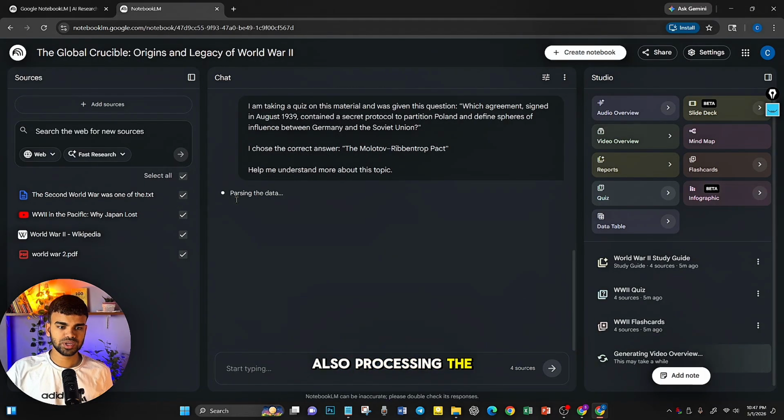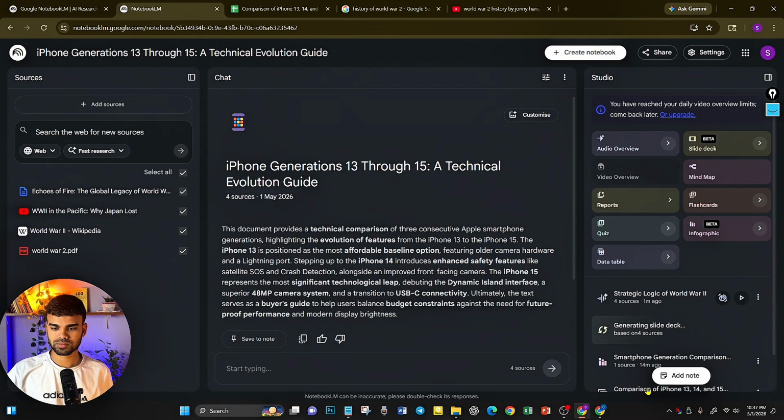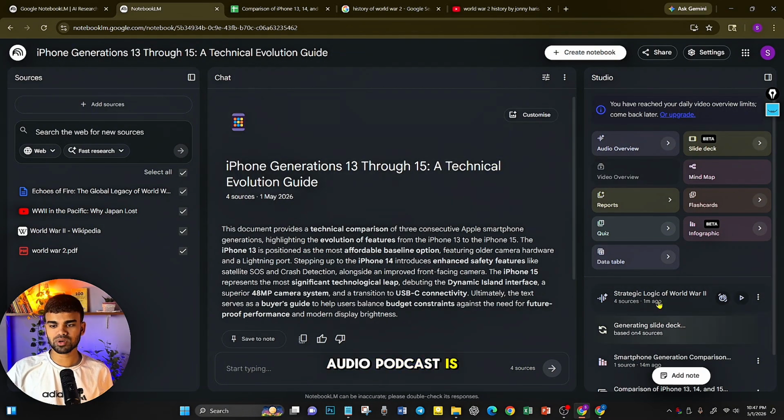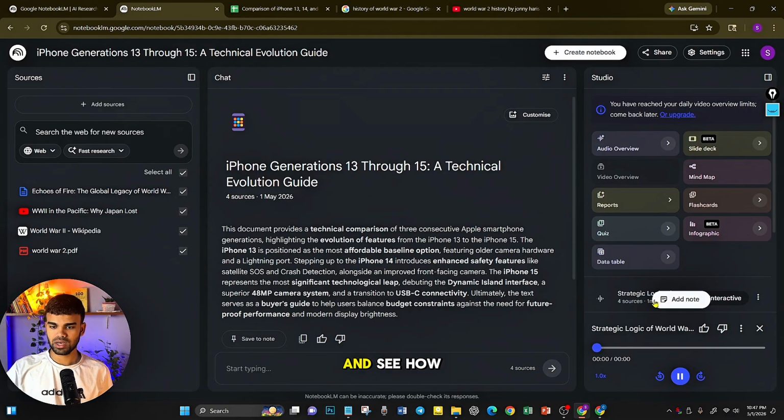So it is also processing the data. It may take some time. It is based on your sources, how many sources you have inputted, and also depending on your internet speed. In this case, the audio podcast is ready. Let's open it and see how it looks.